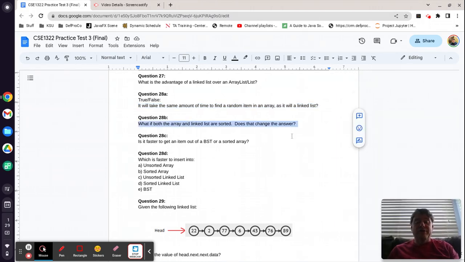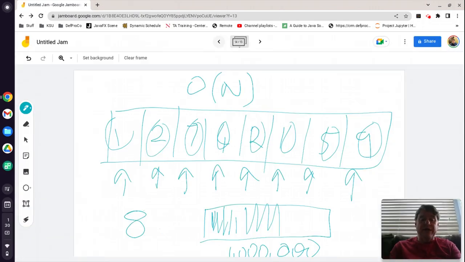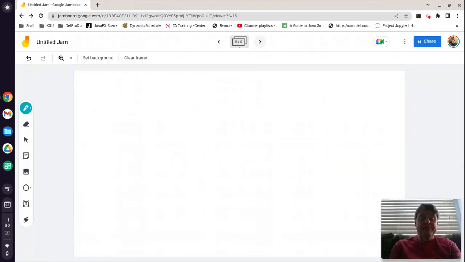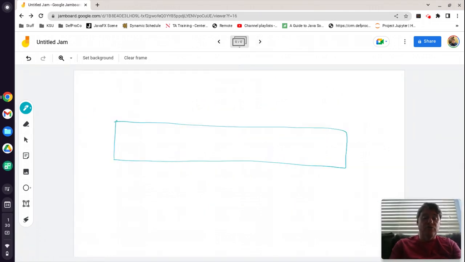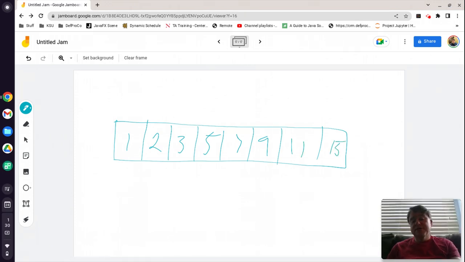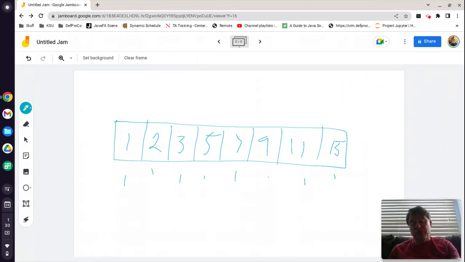Okay, so now let's talk about 28B. What if both the array and the linked list are sorted? If we start off with an array, and we presume that that array is sorted, and I ask you, is the number 6 in that array? Well, you can certainly do the same thing that we did before, which is to check each cell one at a time down the row. That's what's called a linear search.